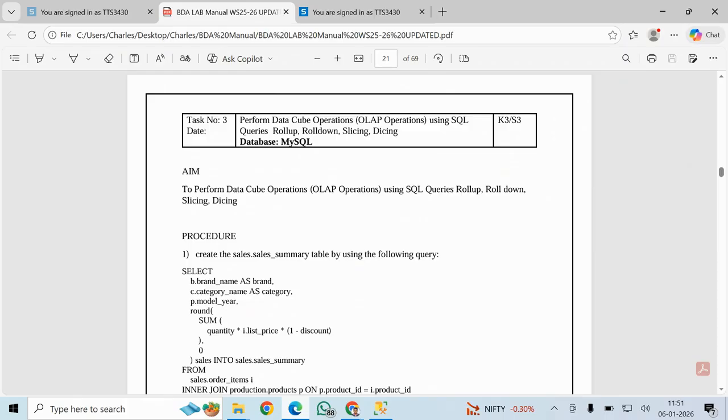In this video, to create a data cube and to perform OLAP operations, we are going to generate the data cube. To perform the data cube operations, OLAP operations such as roll up, roll down, slicing, dicing, drill down operations, we need to generate the sales summary table from the bike store database.